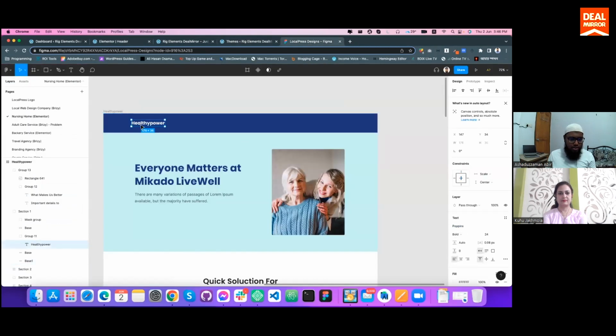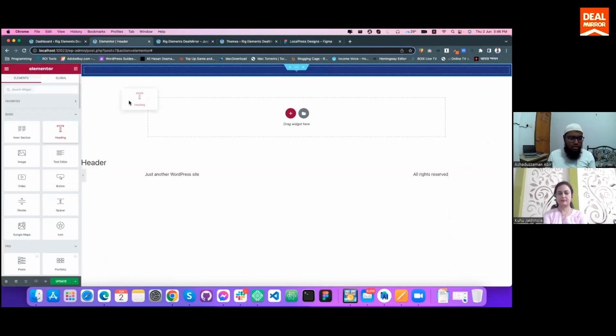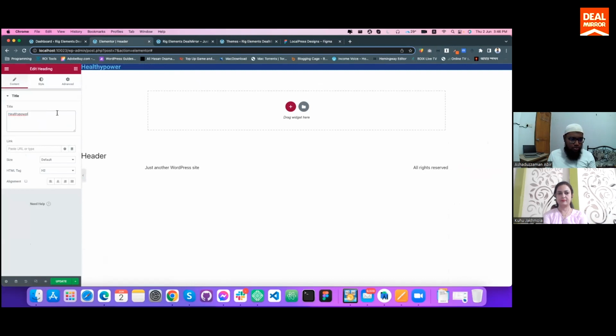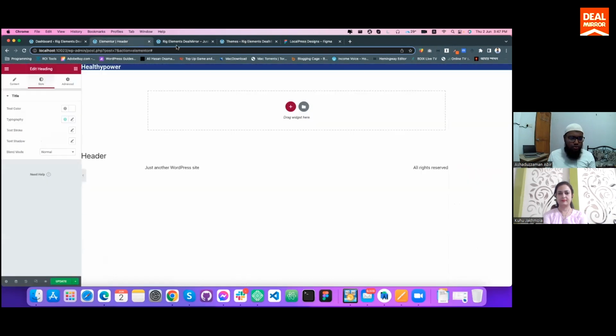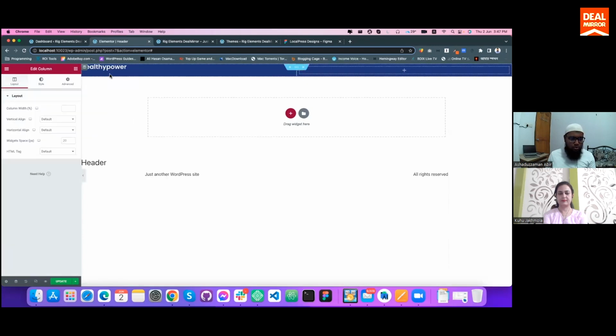Now we need to add text like the Healthy Power logo. We can place an image or we can place text here. I'm currently placing text for speed. We are going to change the text color, and the font was Poppins bold and the size was 24. Okay, done.